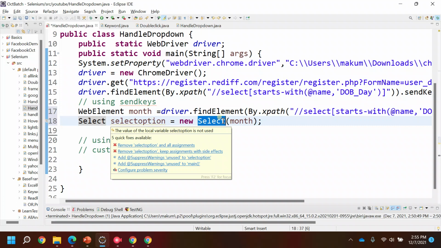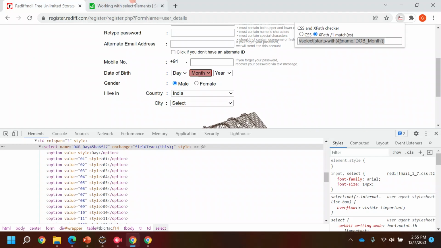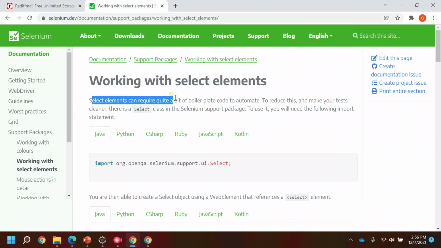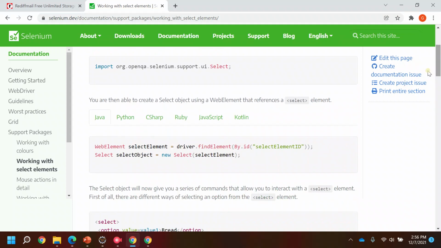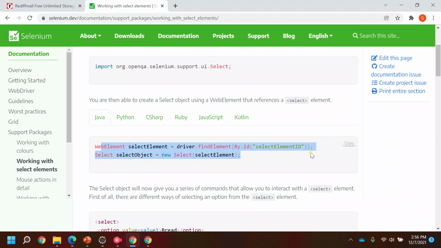Guys, just one thing I would like to highlight here. If you don't know what methods the Select class has, you can refer to the documentation given by Selenium. Go to selenium.dev, the documentation, and you'll see that if you're working with select elements like drop downs or multiple select drop downs, you need to use the Select class. This class is under the UI package. You are then able to create a Select object using a web element that references a select element, like this.